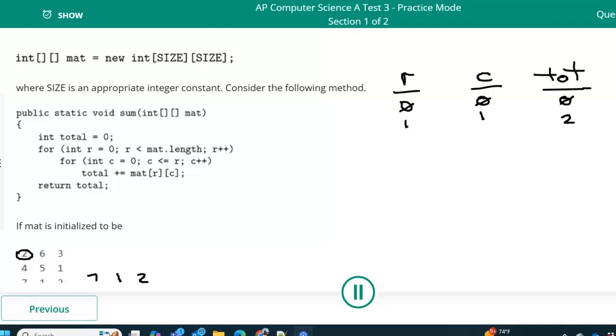Outer loop. R is now 1. C is back to 0, and we are going to add the matrix at 1, 0. Again, these are row major, so the first number is the row, the second number is the column, and so 1, 0 is 4. If we add that to the total, it is going to be 6. We are going to increment C. C is still less than or equal to R, so we add 1, 1, and it becomes 11.